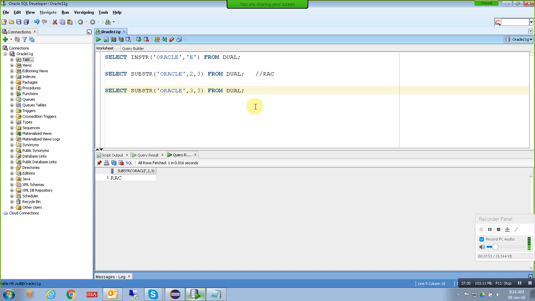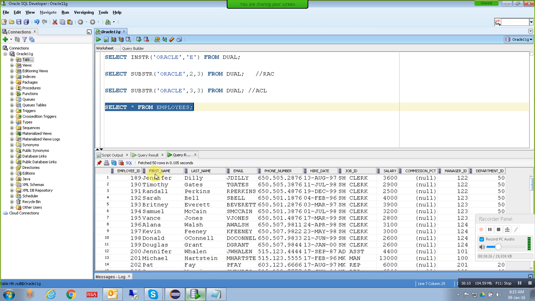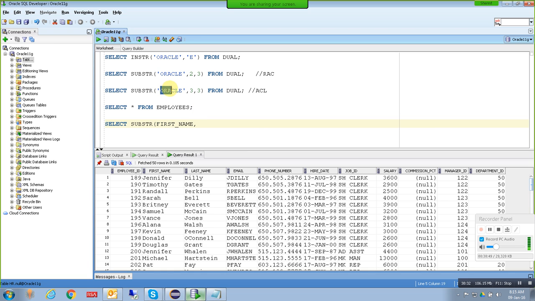Now I'll apply the same function to the employees table. I want to display all the employees, but only the first 3 characters. Okay, see this first. Select star from employees. I have all the first names, right? So I want to display only the first 3 letters of the employee first name. How can we do this? Select substr of first_name. This is my column name. Instead of a string, we have to specify the column name here. Substr of first_name, first 3 letters, that means 1, 3, from employees. So when I run this query, it will give only the first 3 letters.